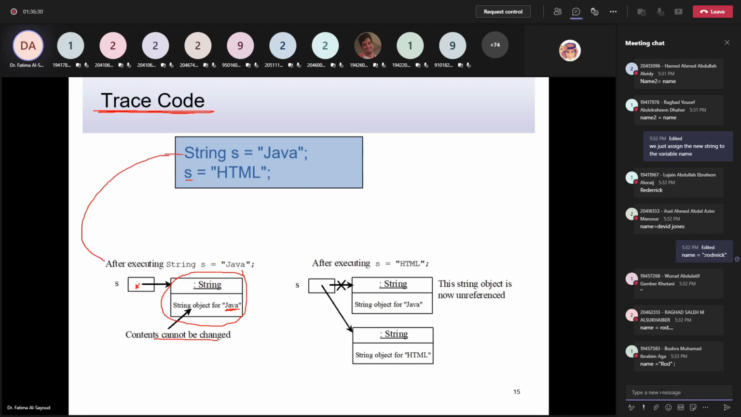This is the first sentence. After executing s equal to HTML, what is going to happen? The connection, the reference, the address is going to be broken from an object that has Java and is going to connect with a new string object that has HTML. Good? So it's not going to change the s. It is just going to change the reference of where it's going to point to.